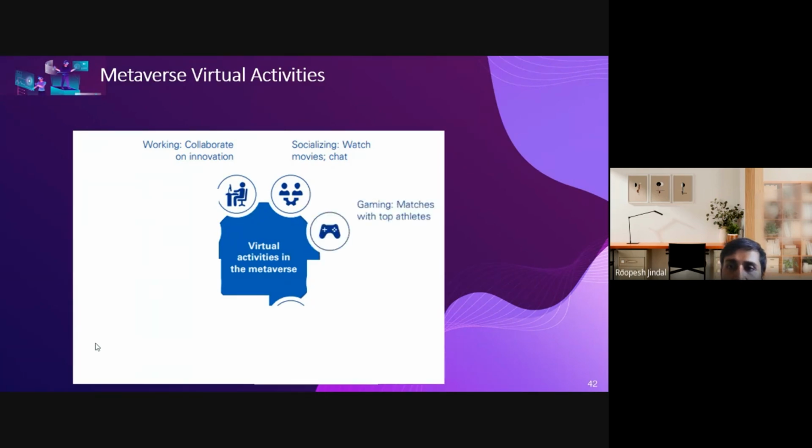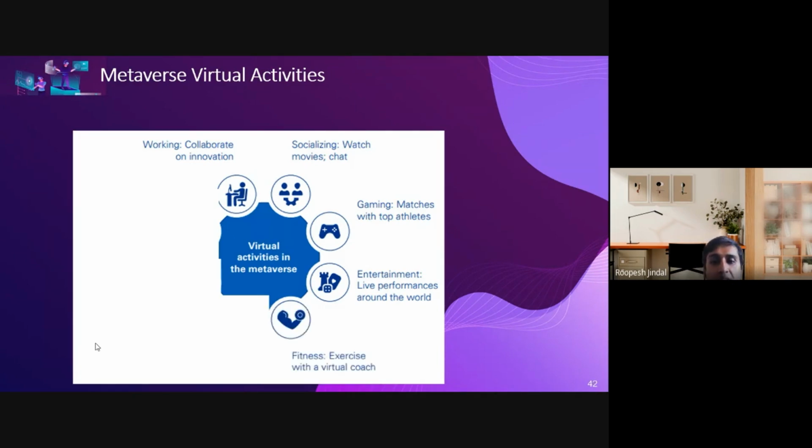Then gaming. Matches with top athletes is a use case being developed by EA Games, where they are looking to provide an experience in metaverse where you can even go play a tennis match with Roger Federer. Entertainment, whether it is a live performance around the world, all of them are looking to go into metaverse so that physical limitations do not come into play. Fitness is another big use case, where you can now exercise with a virtual coach in metaverse.